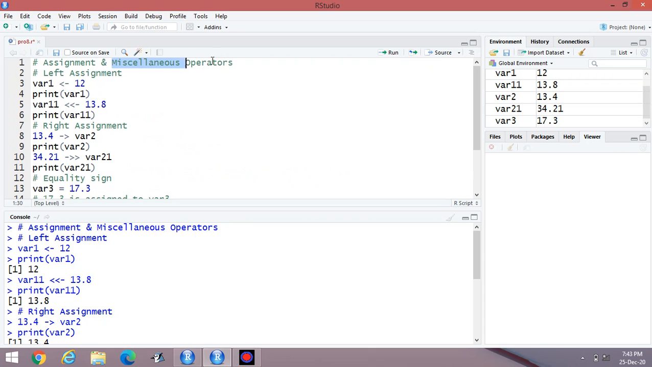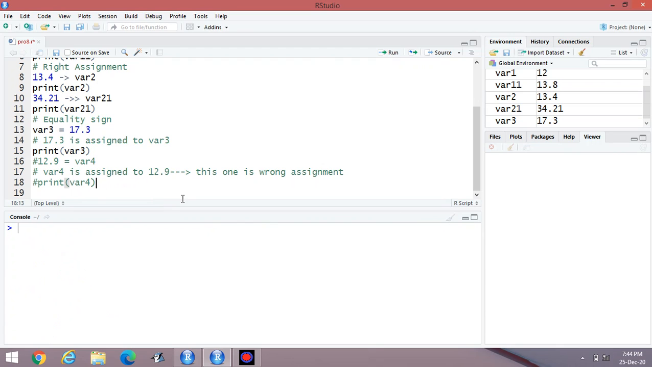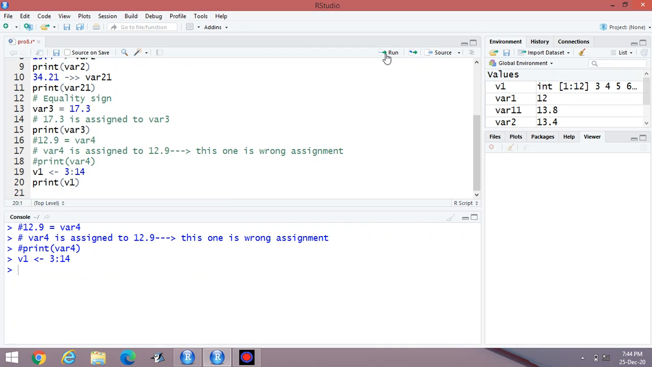And the second topic is miscellaneous operators. Now, what are miscellaneous operators in the R language? Suppose I am writing V1 is equal to 3 colon 14. Then print V1. Now execute this. You can print the values from 3 to 14.